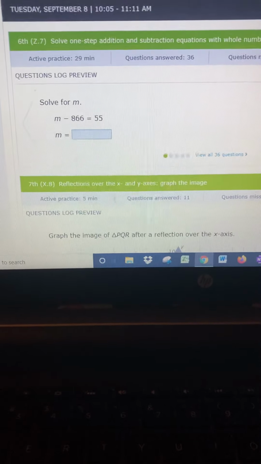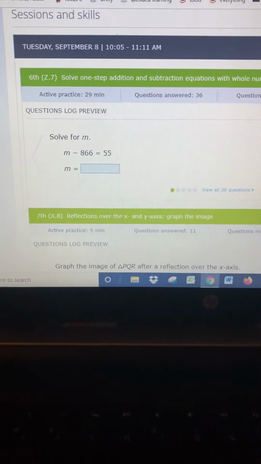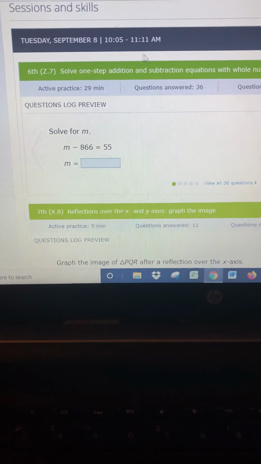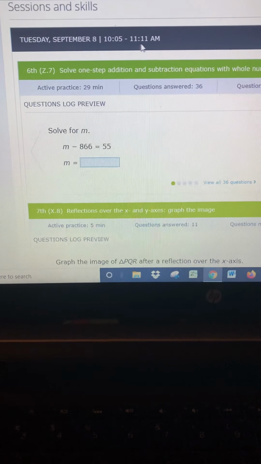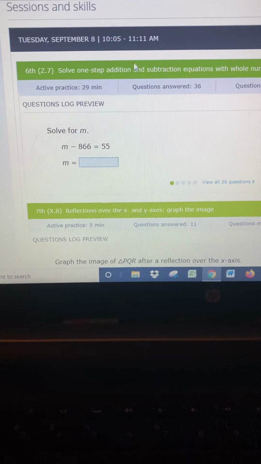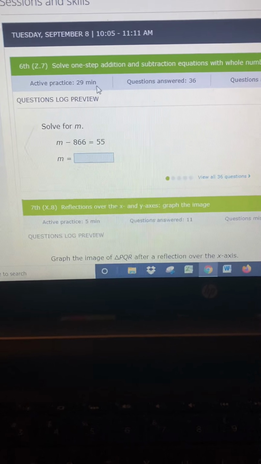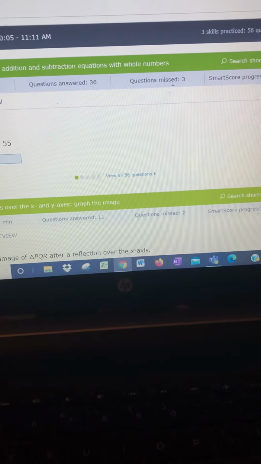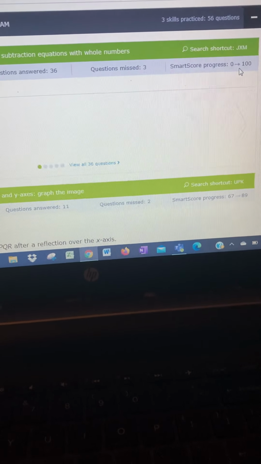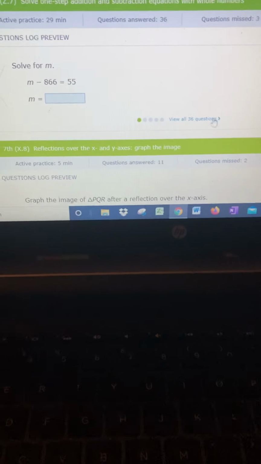And again, it's going to show, for that day, when they were logged in to the activity. So here's the time that the student logged in. Here's the time that the student logged out. Active minutes, 29, 36 questions. This one shows that they missed 3 questions. And again, their progression.